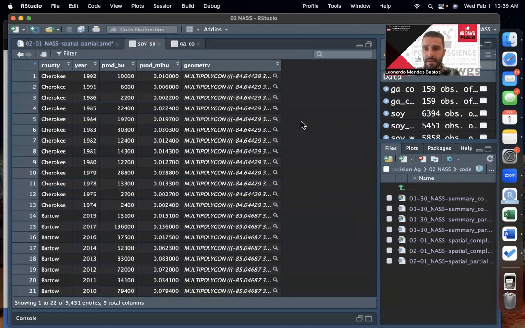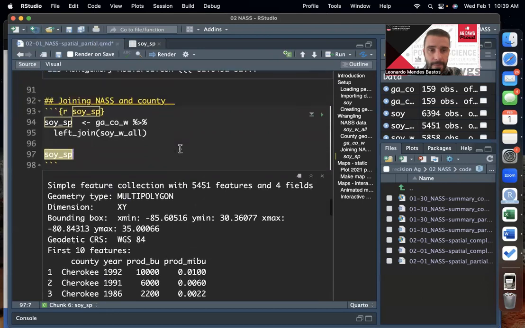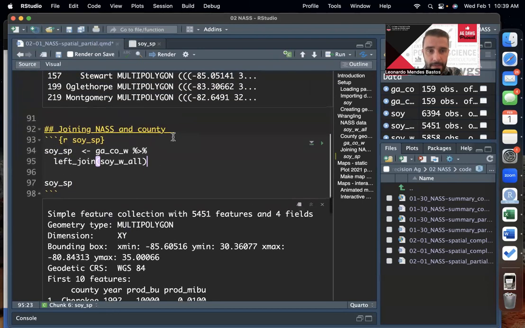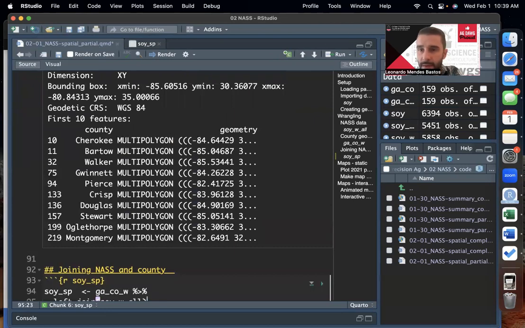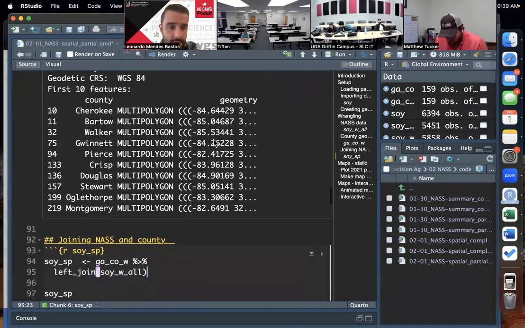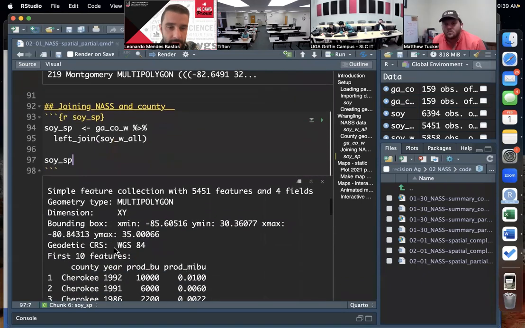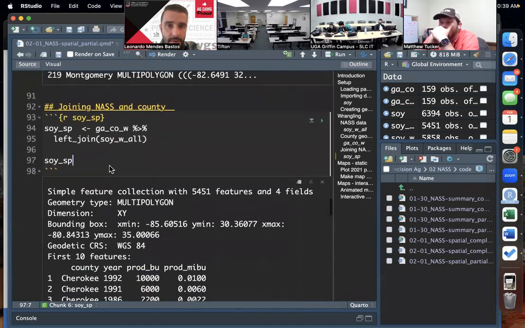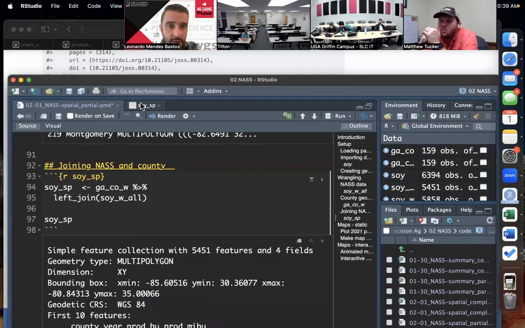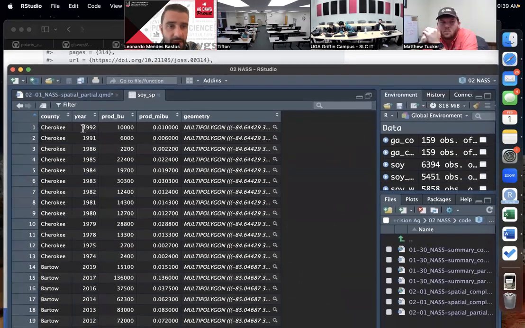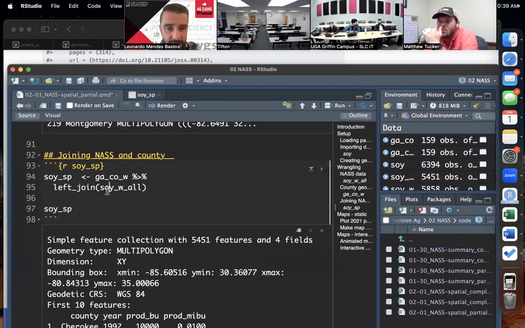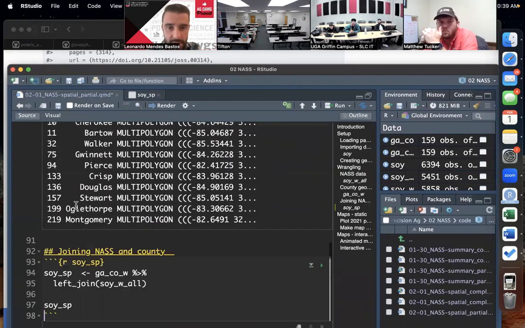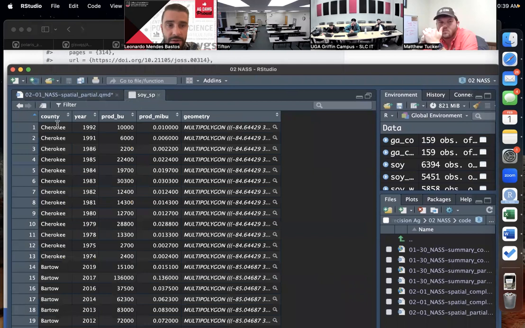Dr. Bastos, in fields, you have 4 fields and I have 5 fields. Features are the same. Say that again. In the soy SP, I have 5 fields. You have 4 fields. Okay. Here you see the 4 fields. I have 5. I don't know where to extract them from. So here are the ones I have: county name, year, production in bushels, production million bushels, and geometry. Oh, I think that is 5 actually. Yeah, so these are the ones I have. Do you also have those?